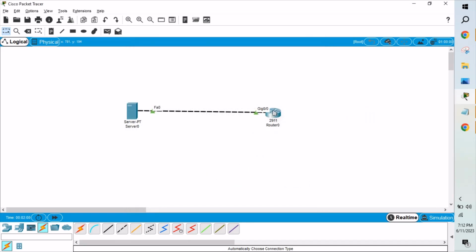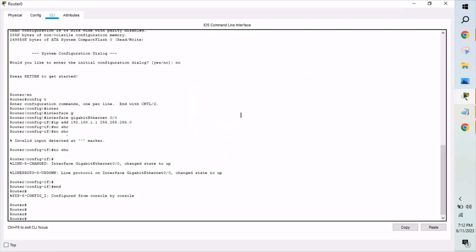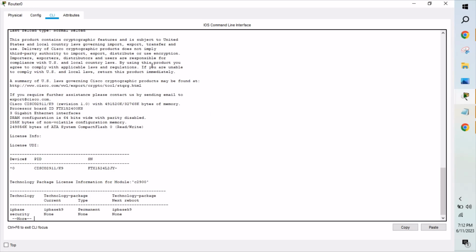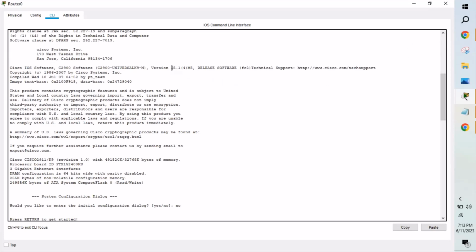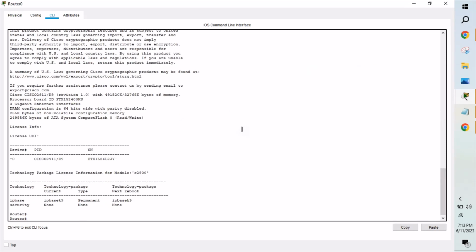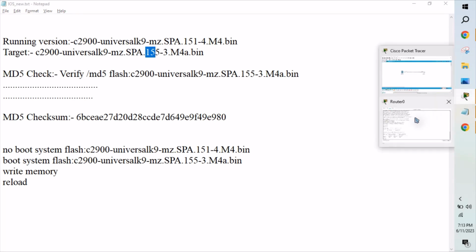So this is done. Now our next requirement is that we need to know what the running version is and what the target version is, right? So I'm checking the running version here. The running version of the router is 15.1. What version we are going to upgrade to is 15.5. So we first want to know the running version and the target version so that we can upgrade the switch or router easily.